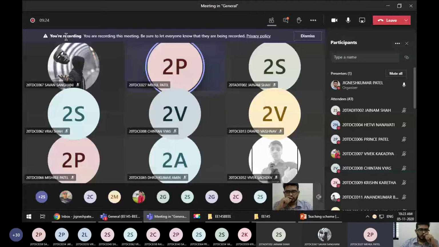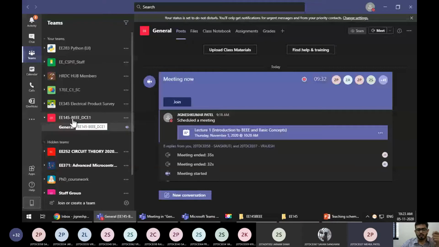Okay, so here you can see different teams. These are my teams. In the same way, you would have your teams. For example, you have W145. Same way, for the subject of physics, you will have PY141 or 142 or something listed here.